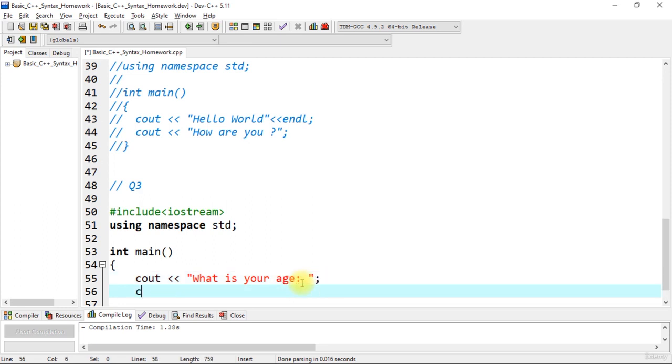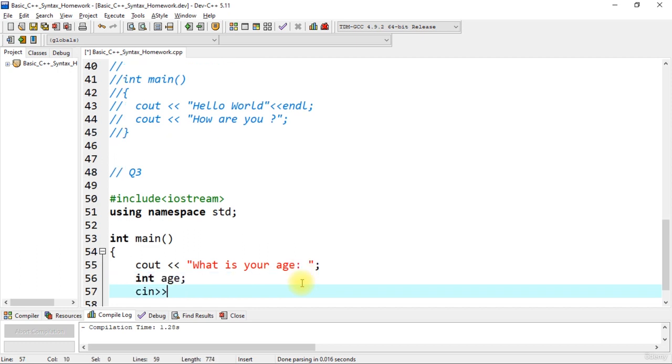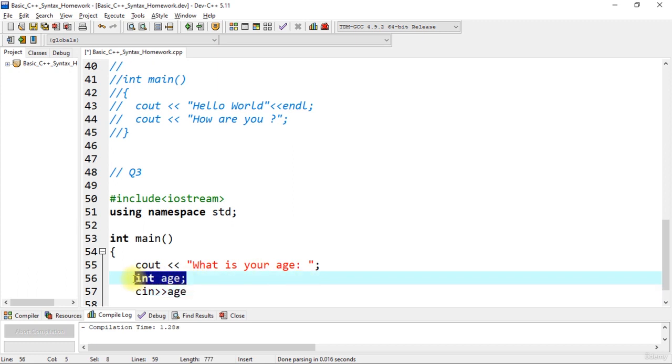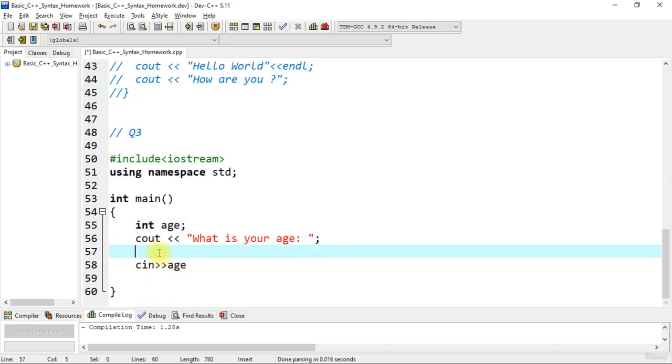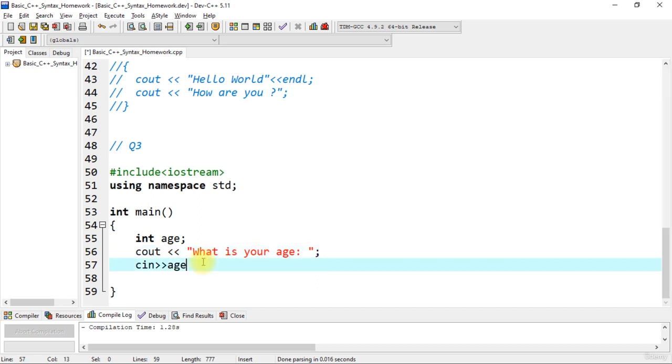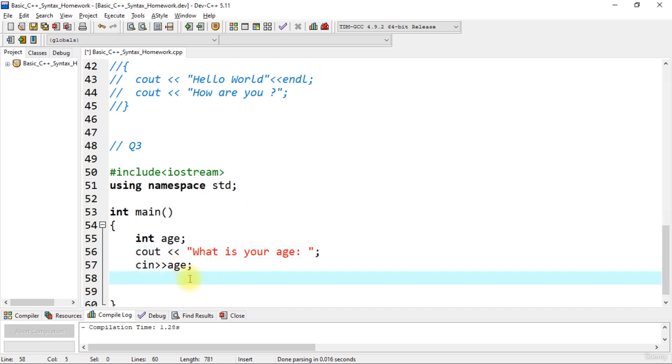Okay, and then I'm going to make one more variable called int age, and this int age will be used to store input for the age that the user will enter. So let me cut this and paste it on the top of my cout statement. So this int age will take user input for this age. And now finally what we can do: cout your age is, and here we can simply write age.